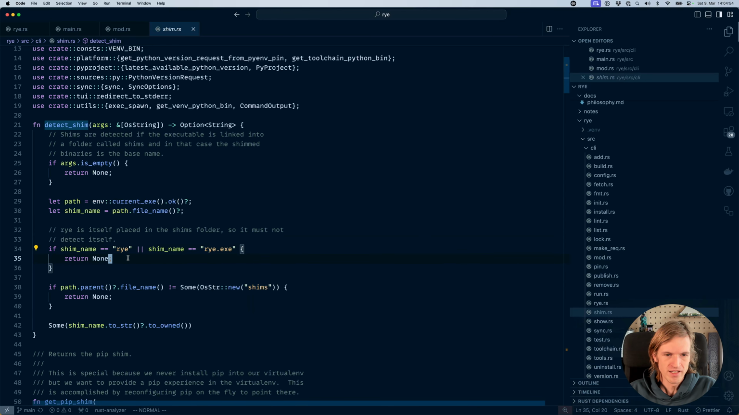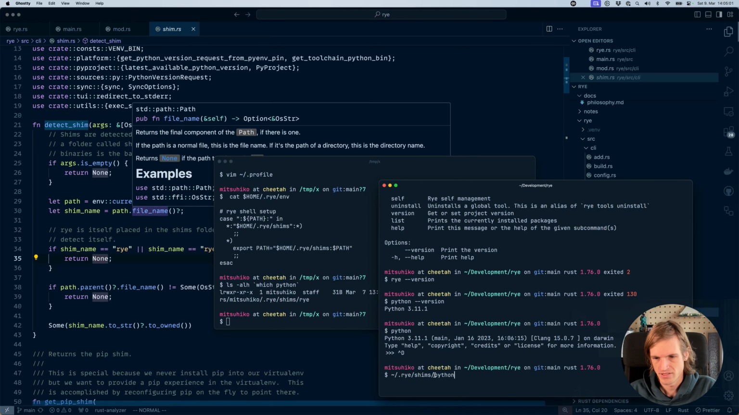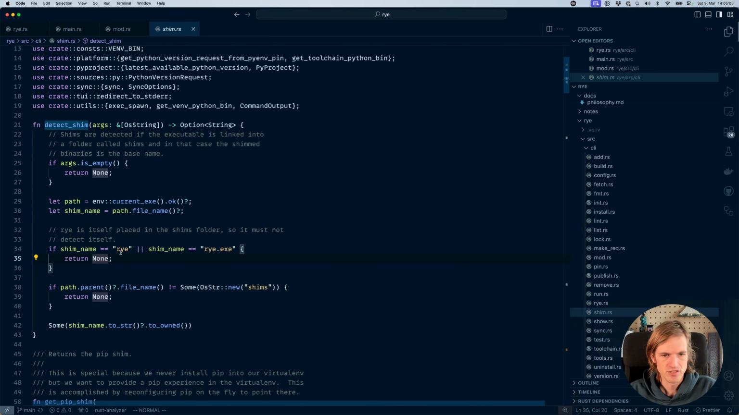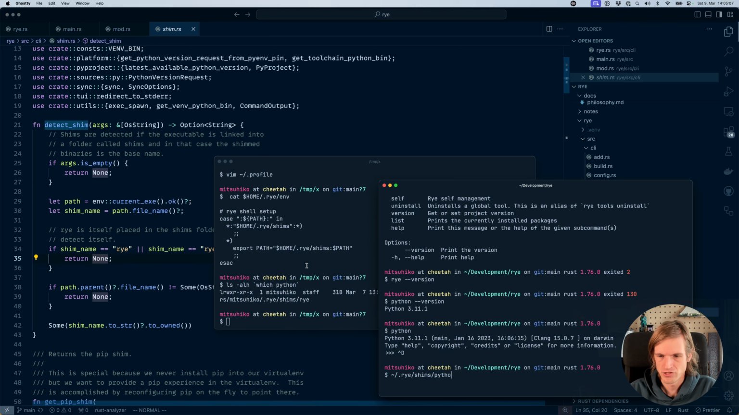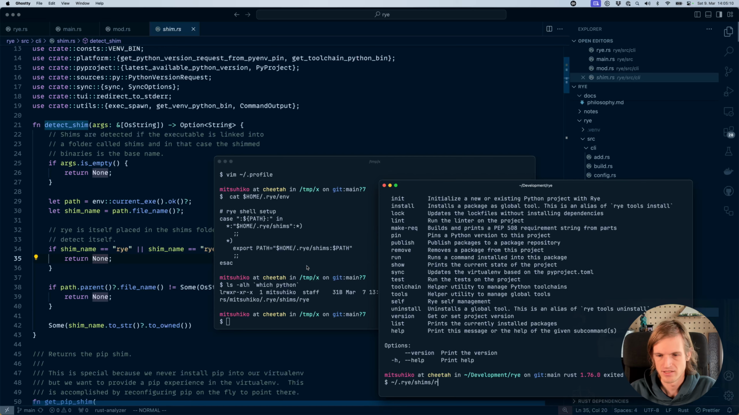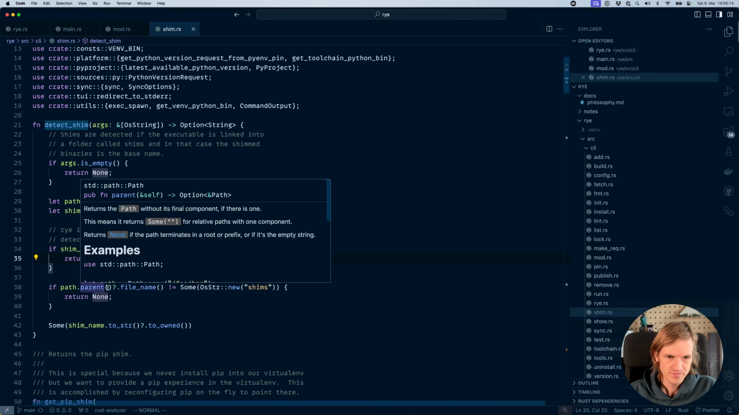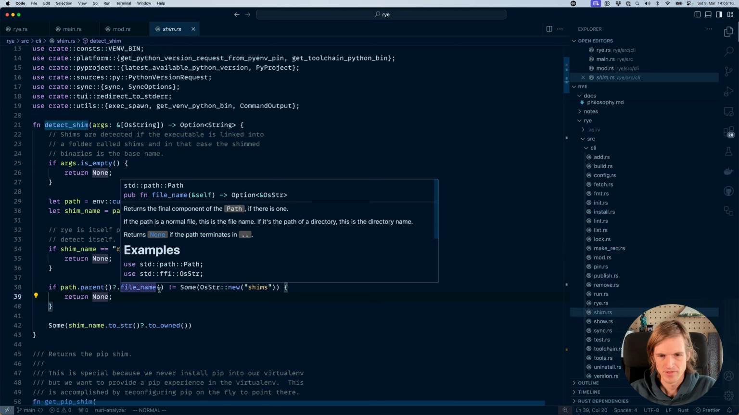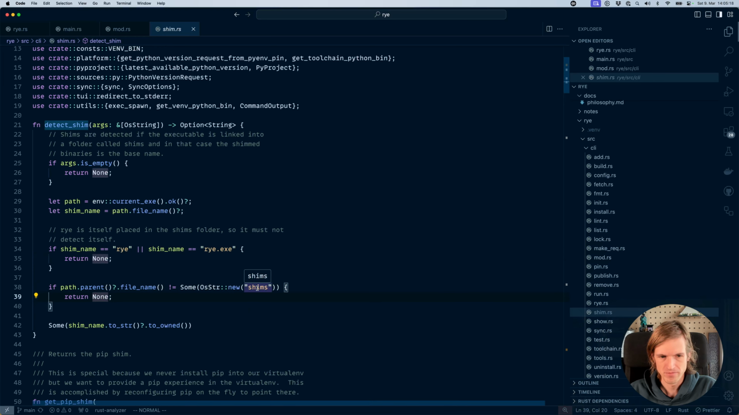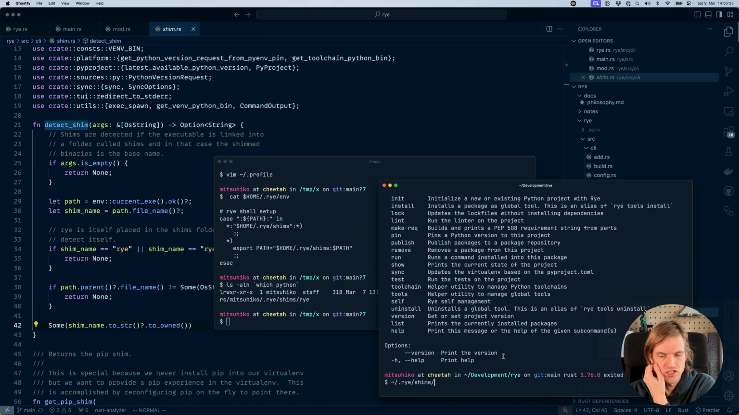So if we end up with the shim name, which is the file name part of it, and it's called Rye, then we don't do anything. It's not a shim because we're literally running Rye, right? That's what this does. But otherwise, if the parent file name, so the folder which contains it, is not called shims, then we go out. But otherwise we say, well, now we're trying to run this shim.